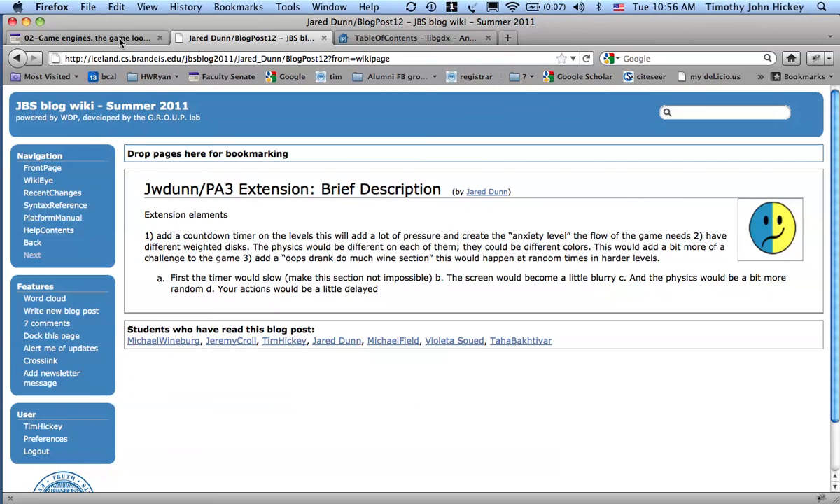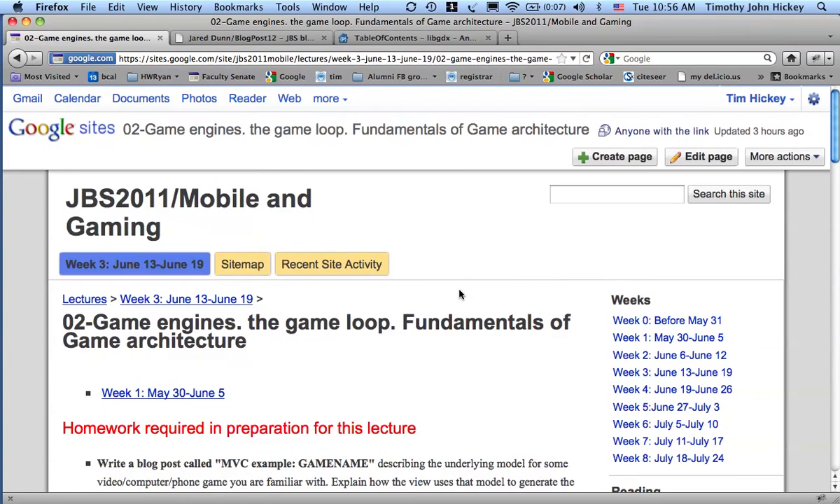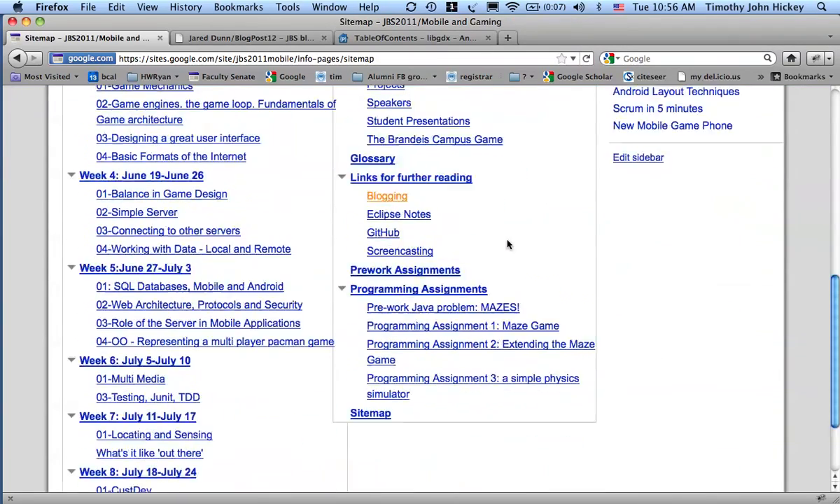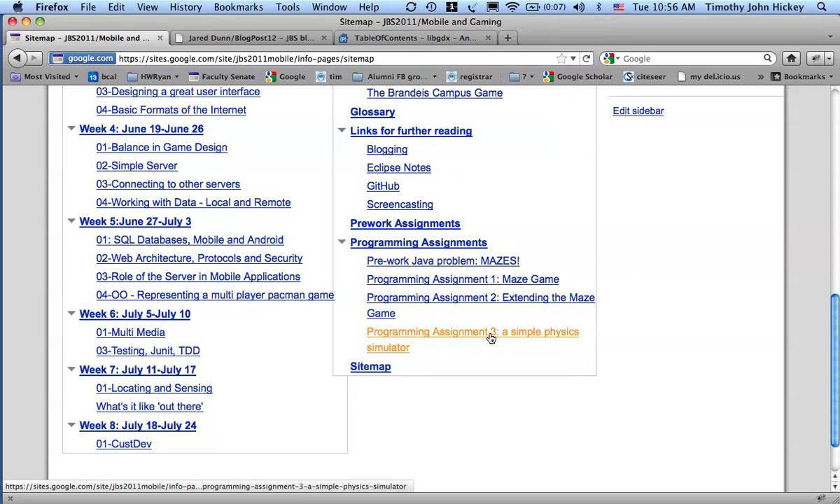I have a quick suggestion for the website. Yes, sir. Is it possible to put the PA1, PA2, PA3 links in the right column? Absolutely. Okay, you can go to the sitemap. Oh, great. Thank you. I just never looked there because I just want to go on the home page and click it.